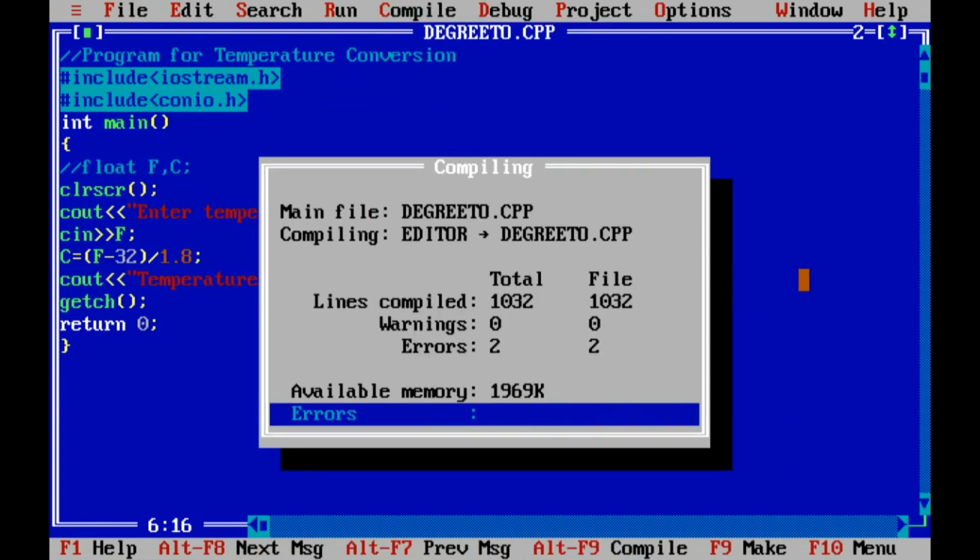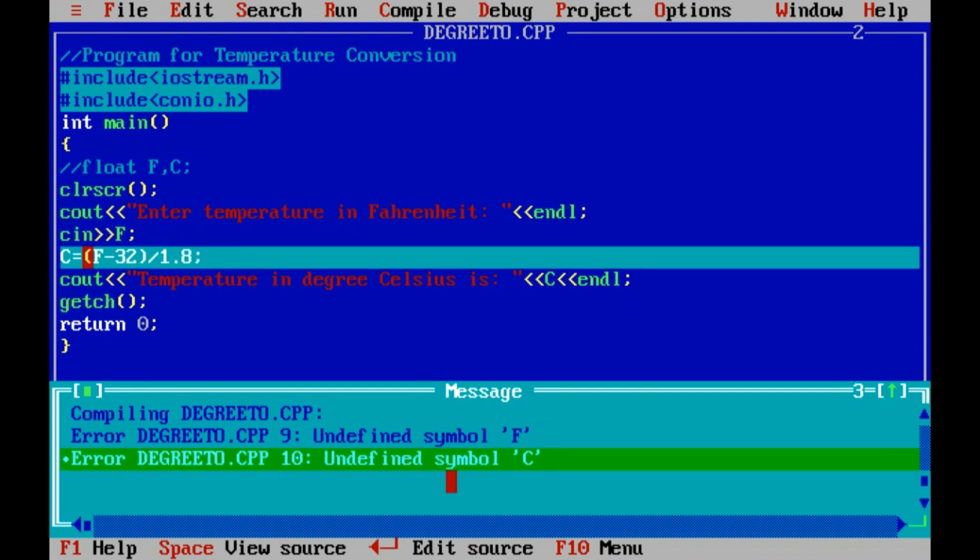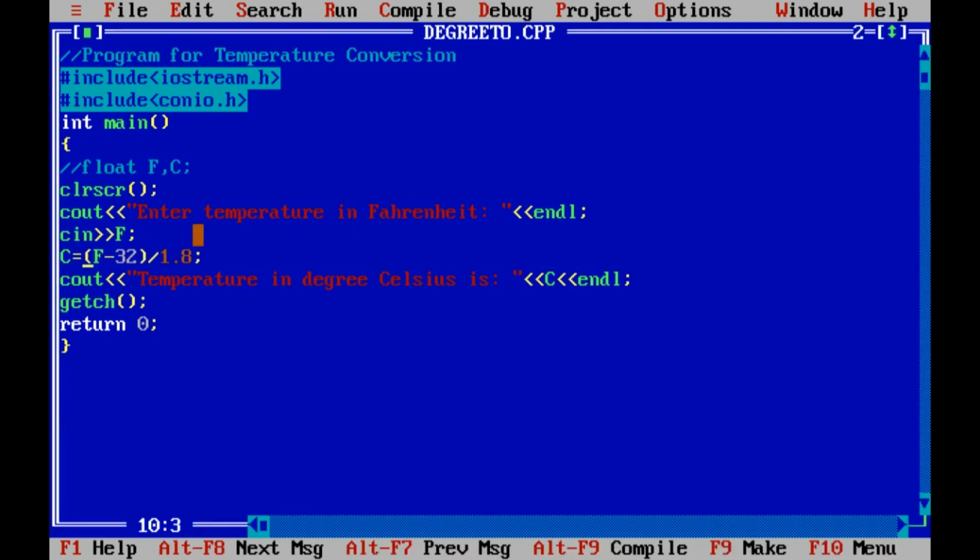So 2 errors are here. We have saved the file, 2 errors are there. So let's see what the errors are. Press any key. See, the first error is undefined symbol capital F. The second error is undefined symbol capital C. Why? Because in our program we are using capital F and capital C directly, but they are acting as variables. So in C++, before using any variable, that variable should be declared. It must be declared before its use. So that's why we declare the variables F and C first, then we use those variables.